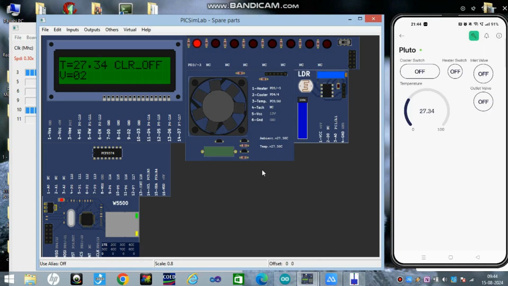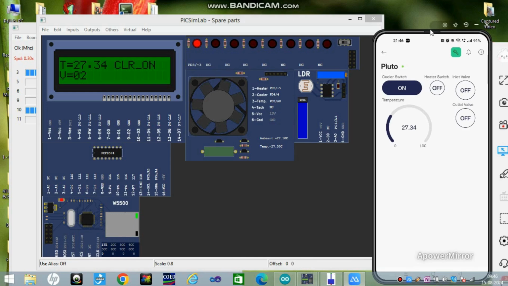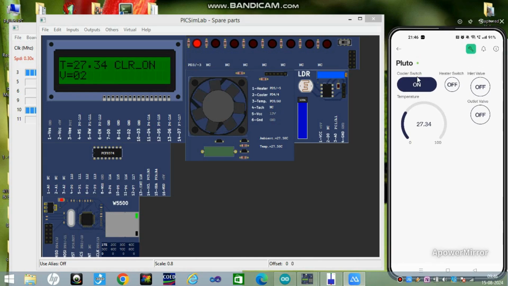Now we will be turning on the cooler system. First of all, let me turn on the heater, then we will turn off the cooler. You can see here we are printing the temperature, and here we are printing that our cooler is on. See, cooler is on and still the fan is working, and simultaneously we are printing here cooler on. So the temperature system is working fine.